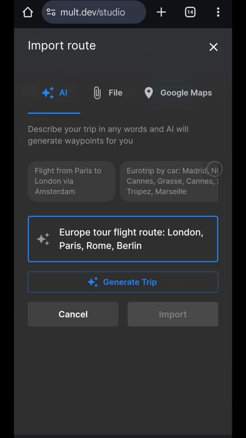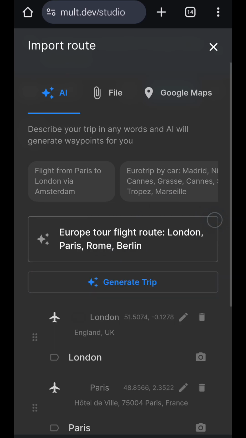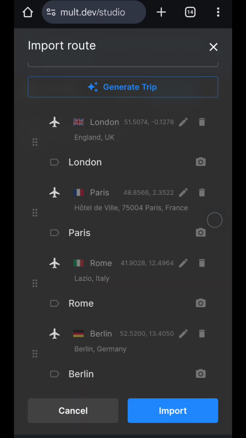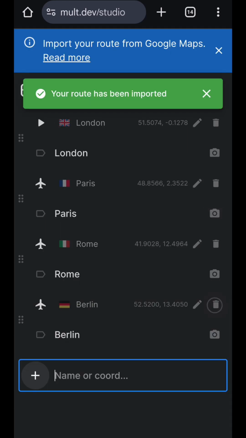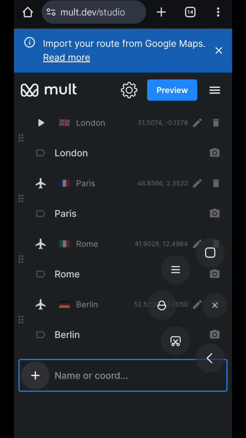Maybe like this, and then after you're done writing your prompt, just tap on generate like this, and then just tap on import like this.